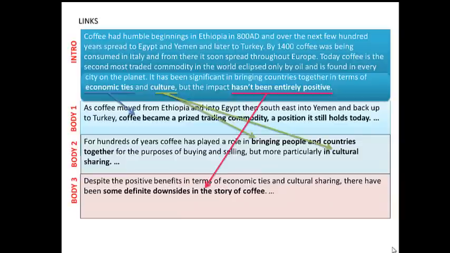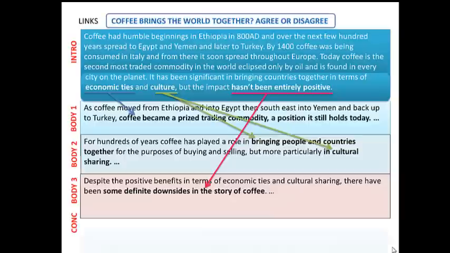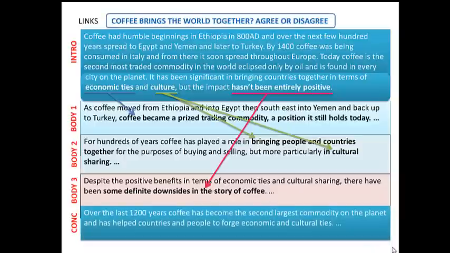So we can see a clear link between the last sentence or thesis statement of the introduction and the topic sentence or first sentence of each body paragraph. And we'll look more at topic sentences in another lecture. But for now, you just need to be able to see the links. And the conclusion? Well, there's a link there too.